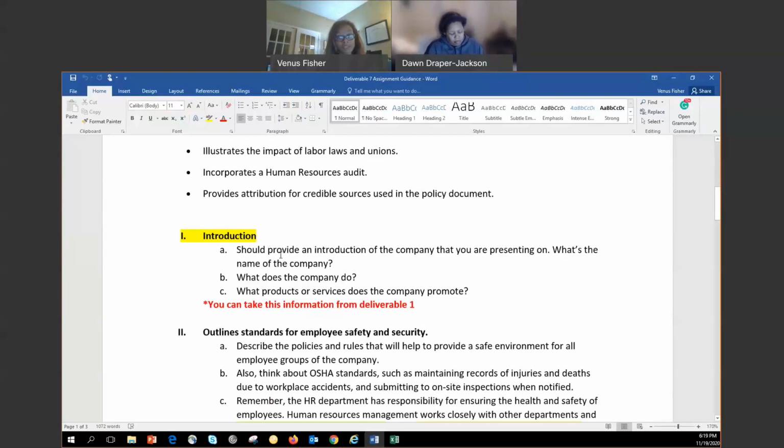So the first one is an introduction based on a scenario, right? You should provide an introduction to the company you are presenting on. What's the name of the company? What does the company do? What products or services does the company promote? You could take this from Deliverable 1. Now, it won't be in a PowerPoint, but you have the note sections, right? So you can take this introduction from Deliverable 1. Got it?